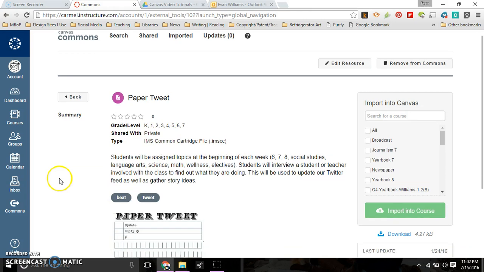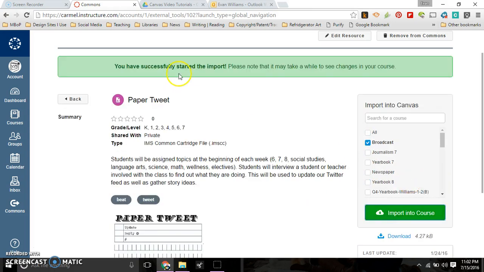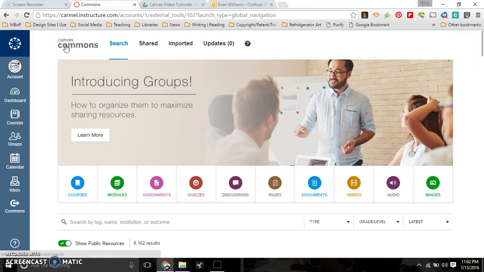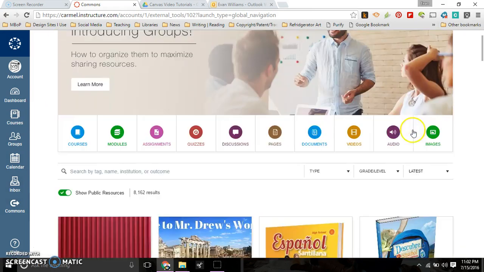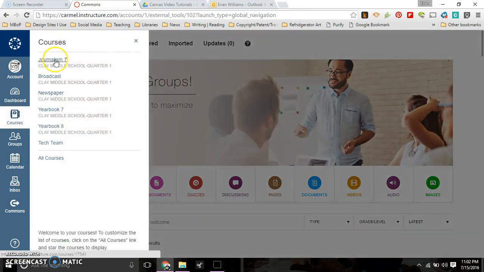And so whenever I want to put this assignment into one of my classes, which I will do quite often, I will actually just go to the class I want to put it in, check on it, and import it into course. Ta-da! So you're going to find out that as you work on different things in Canvas, you're going to be able to save them into this Canvas Commons, make them private. So let's go back to my course and show you where I added that stuff.